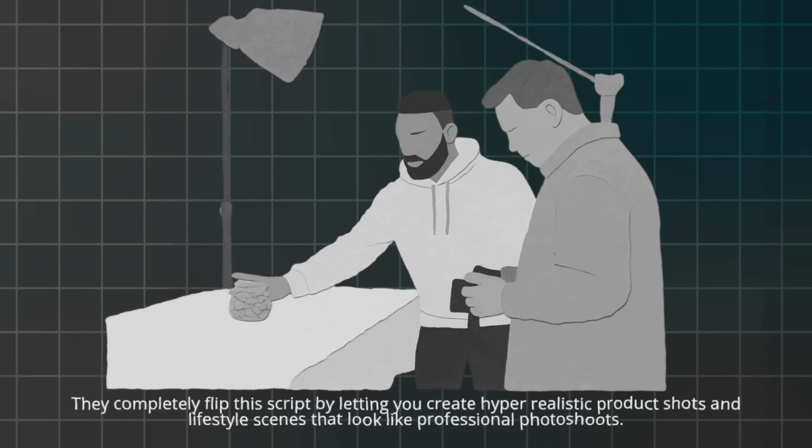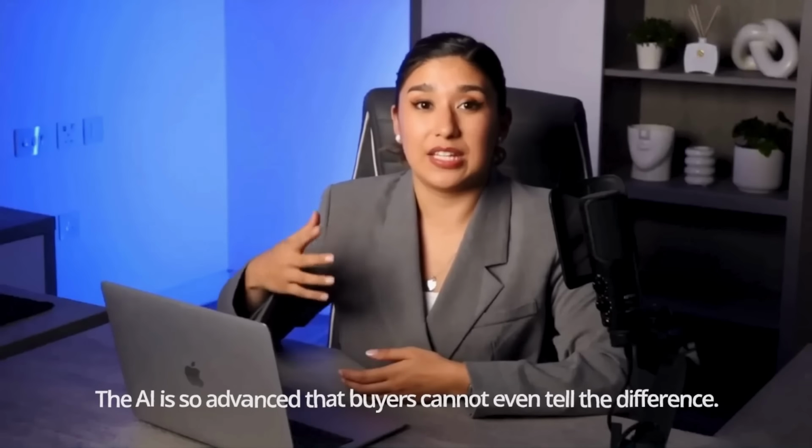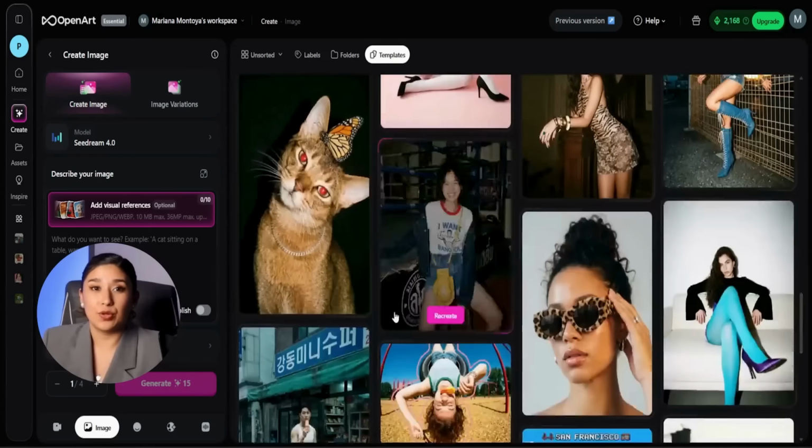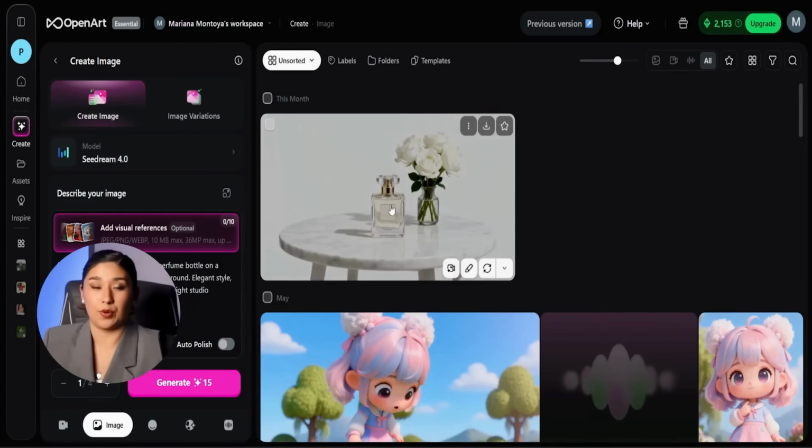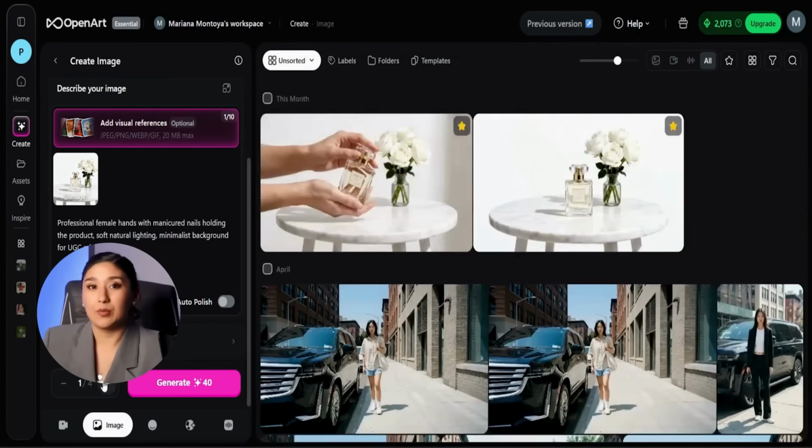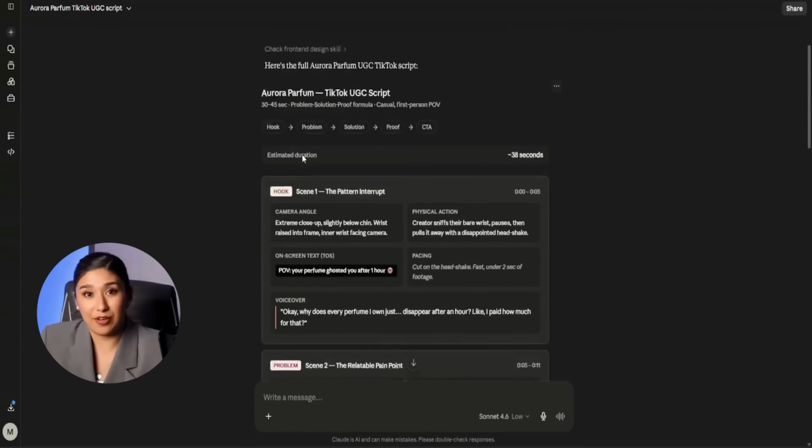They completely flip this script by letting you create hyper-realistic product shots and lifestyle scenes that look like professional photo shoots. The AI is so advanced that buyers cannot even tell the difference. By the end of this tutorial, you will know exactly how to set up your anonymous content empire and build a sustainable online business without ever stepping in front of a camera.